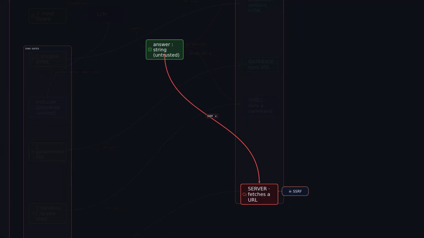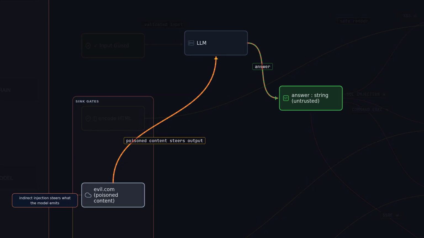Server sink. Fetch a URL the model produced, and you get SSRF. Your backend reaches inside your own network on the model's say-so. If the sink trusts the output, the output is the exploit. It pairs with injection. Poisoned content from a page the model reads can steer what the model emits, aimed at a sink. The twin from episode 0401 lives here too. Flow only.